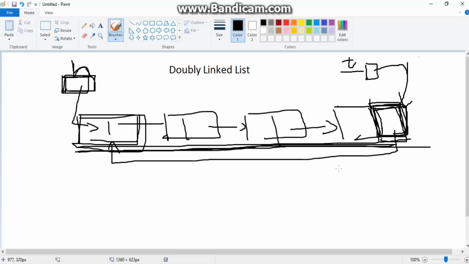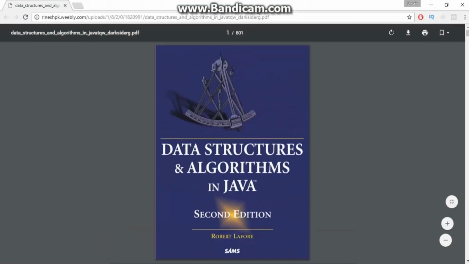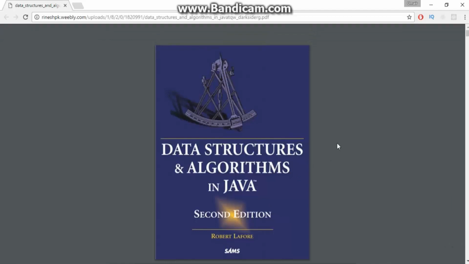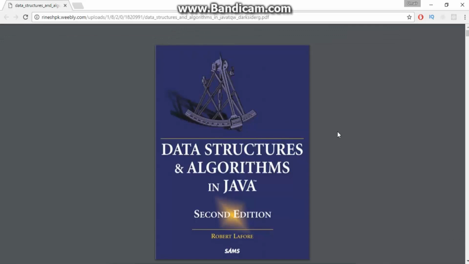If you want to learn more about linked lists, there are a bunch of other types of linked list and different practical examples. One of my favorite books is this one. I just googled this book and got the first link where I got the PDF. The data structure and algorithm book, written by Robert Lafore, is my favorite, and I'm going to give the link of this book in the description below. You can take this book and read it for more learning. If I start writing all the algorithms that are written in this book, it will take more than 10 hours, so it's up to you to learn what you need in your project.